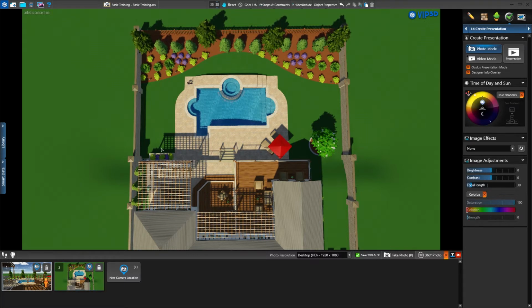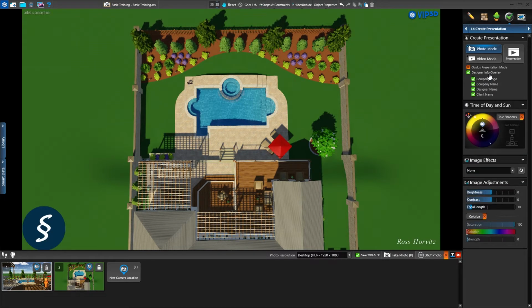We have two great views of the project, so let's take photos of these angles so we can share them with our clients. We have a few settings we can adjust to make sure our pictures will be perfect. We'll start by selecting the information we want to include in the photo by checking the box for Designer Info Overlay in the panel. The information in each of these fields can be displayed in our photos and videos. We'll click on the checkbox to the left of each field to select them.